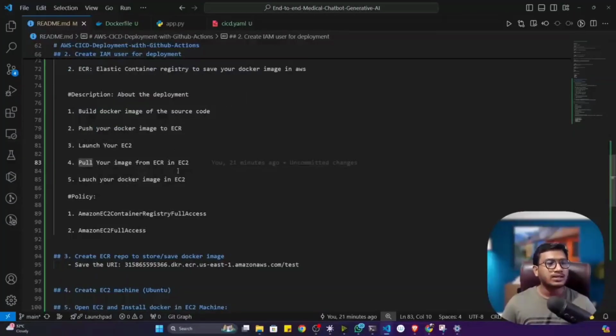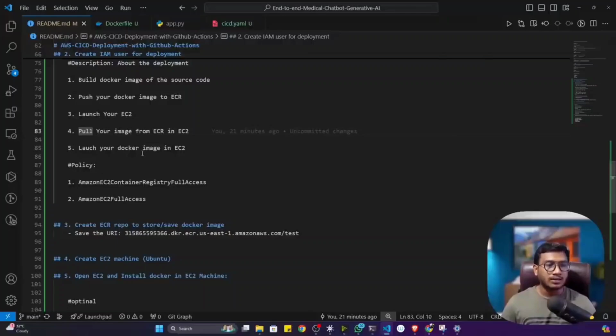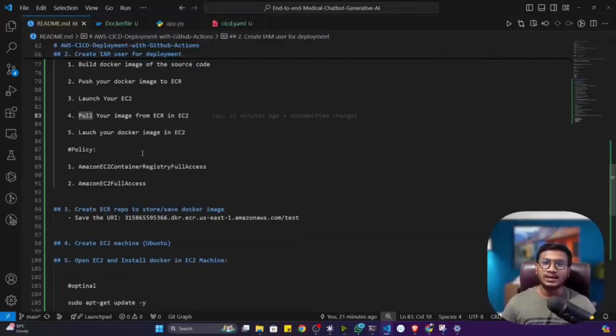Then we'll be pulling this image from ECR in the EC2, that means in the EC2 machine, our virtual computer. Then we'll be launching this Docker image in my EC2 machine, and from there we'll be creating an endpoint that users will be able to access.